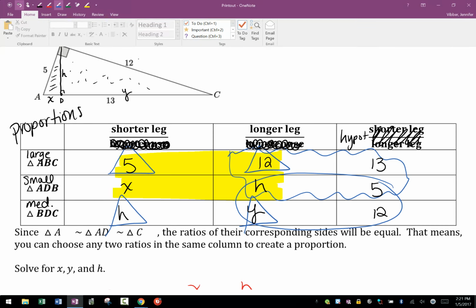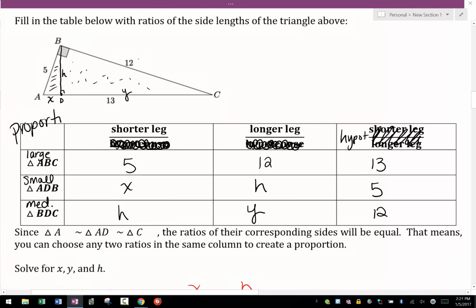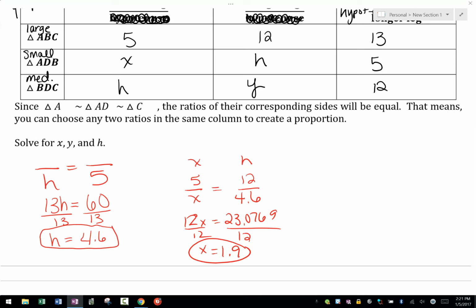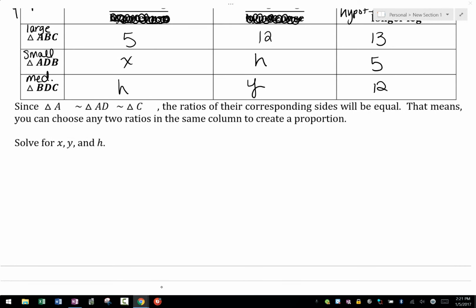Now, I've obviously just scribbled all over that, so let me try to make my scribbles go away here. What I want to do is set up some proportions, and ignore the writing because we're going to go back and do this from scratch. I want to make some proportions.